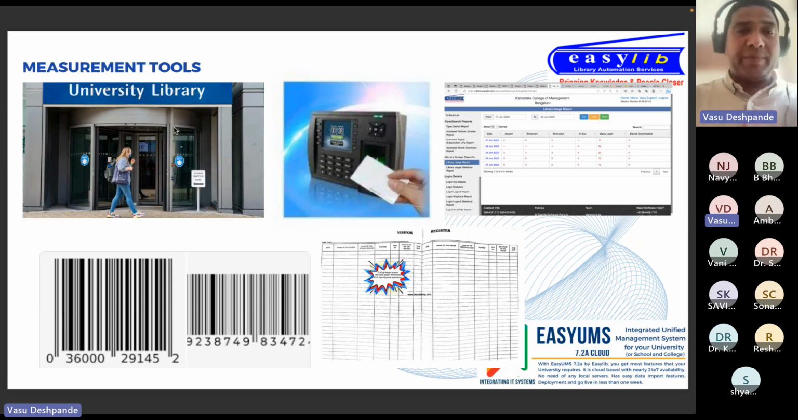So these are the different measurement tools as far as the physical visits are concerned. And as far as the digital visits, the footfall is concerned, right? Here you will have the systems themselves giving the data of how many people are coming to the library, going out and all that. As far as the digital access is concerned, we'll go to that also.